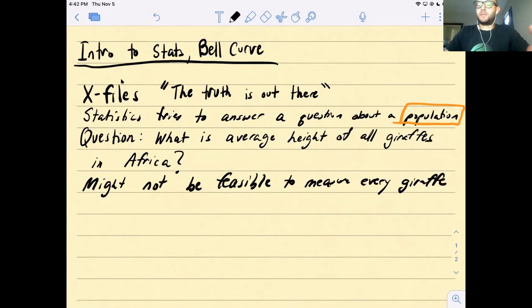And of course, this is a great example of something that's not feasible. Maybe you could spend your whole life going. Sadly, there might not even be that many giraffes. I don't know what the current giraffe population is in Africa. Might not be feasible to measure every giraffe. Instead, maybe you go to a few national parks there, and see if you spot a few giraffes and take 100,000. Okay, that's not too bad. That could be doable.